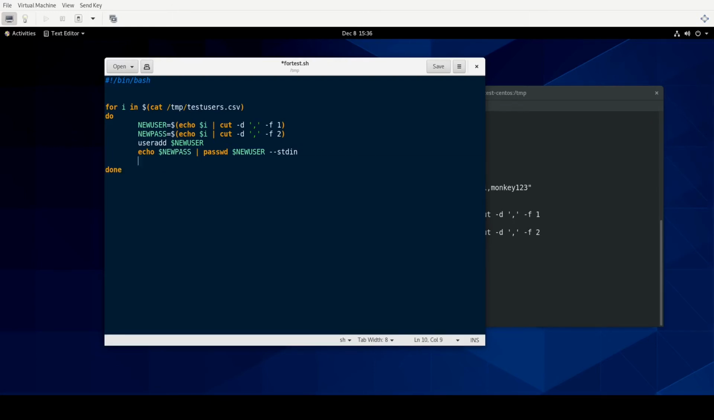Now, what you may want to do in your script, if you were actually doing this in production, you might want to add some echo statements saying we're now making this user and all that. You might want to add some checking to make sure that the script's running as root, because otherwise useradd and passwd aren't going to work the way that you want. But for this particular example, we're just going to show the power of the for loop here, and let's see what happens.